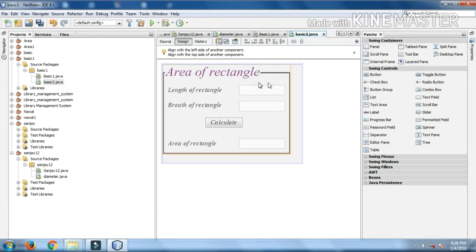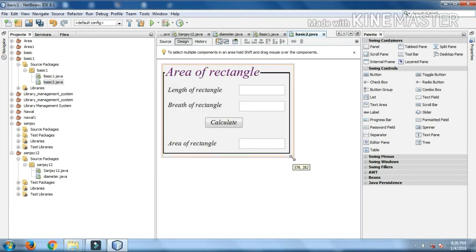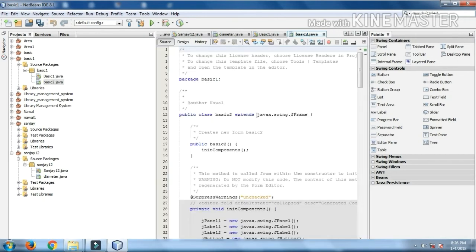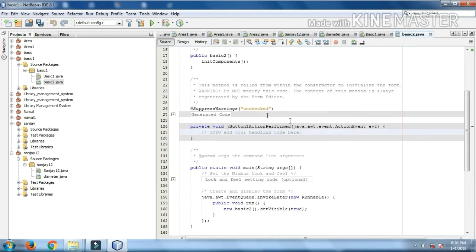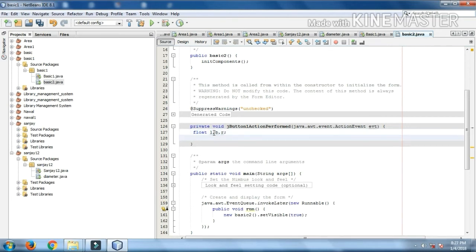So now we'll put coding. Go to the calculate button, double click on the calculate button. So now we'll put coding here. So I am declaring the variable int. No, I'll declare with float, because if we declare with int, we are not able to calculate the point values. We will calculate point values by float. So float L, comma B, comma R. Here L stands for length, B stands for breadth, and R stands for result, that is area.